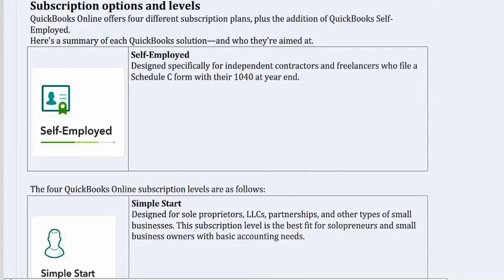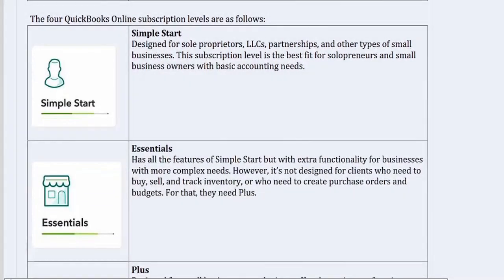QuickBooks Online offers 4 different subscription plans, plus the addition of QuickBooks Self-Employed. Here's a summary of each QuickBooks solution and who they're aimed at. Self-Employed. Designed specifically for independent contractors and freelancers who file a Schedule C form with their 1040 at year-end. The 4 QuickBooks Online subscription levels are as follows. Simple Start. Designed for sole proprietors, LLCs, partnerships, and other types of small businesses. This subscription level is the best fit for solopreneurs and small business owners with basic accounting needs.